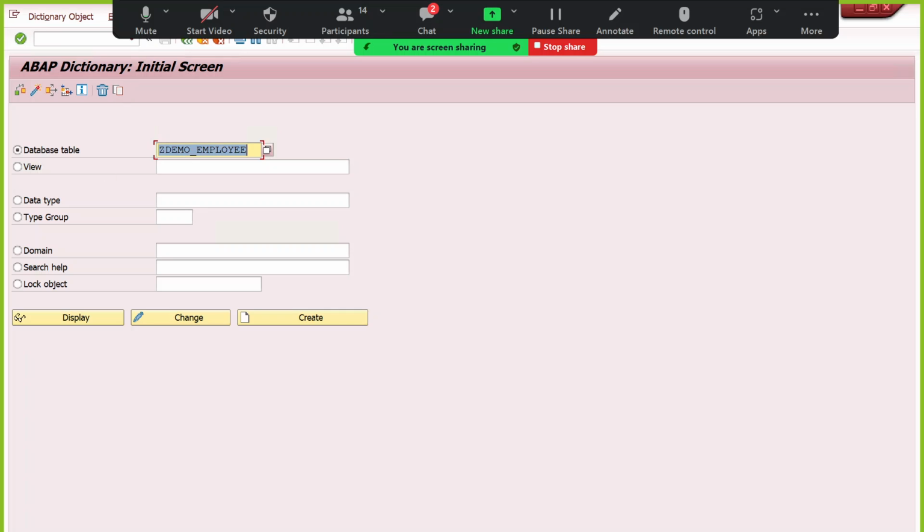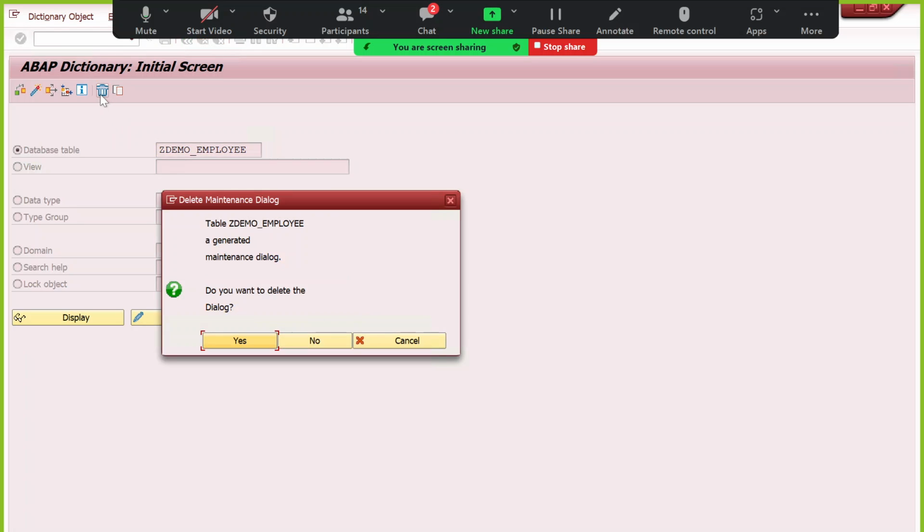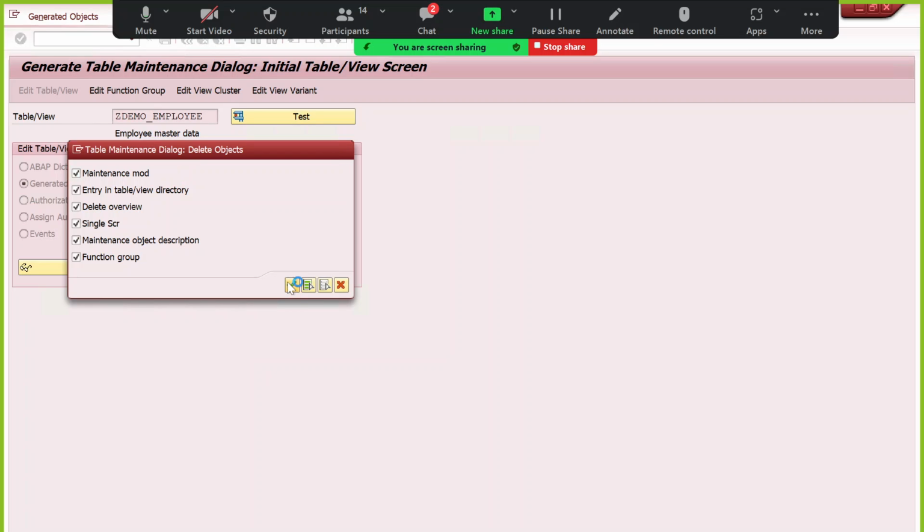Let me delete it first. How to delete a table? You cannot delete the standard tables, but you can delete the custom tables. Enter the table name and delete it. If you don't want that table anymore in your system, delete it. I'm deleting everything so that I can create it again with the same name.